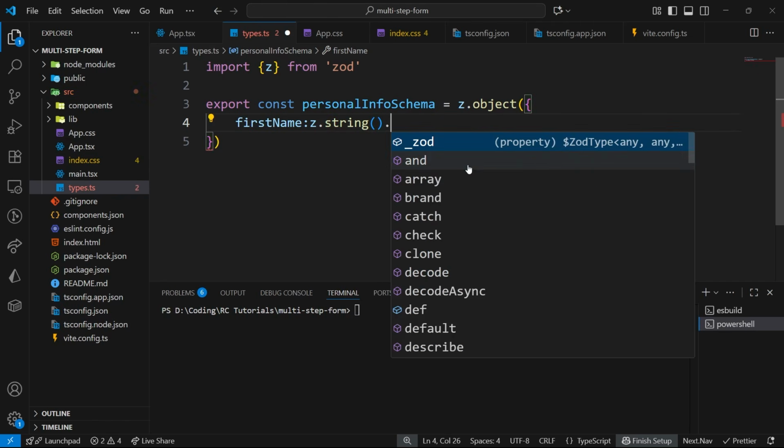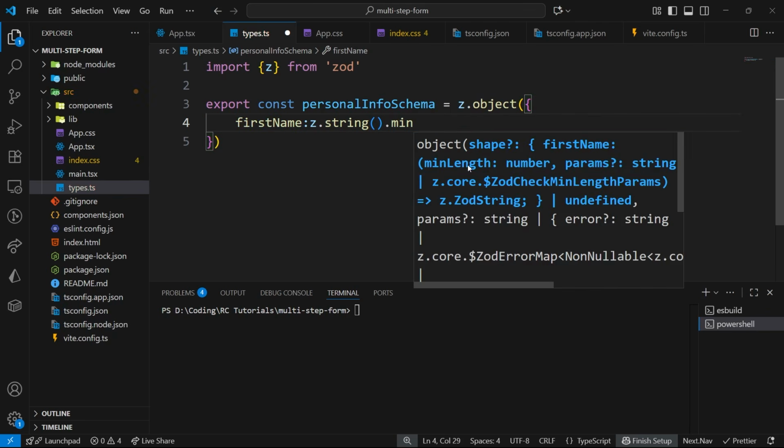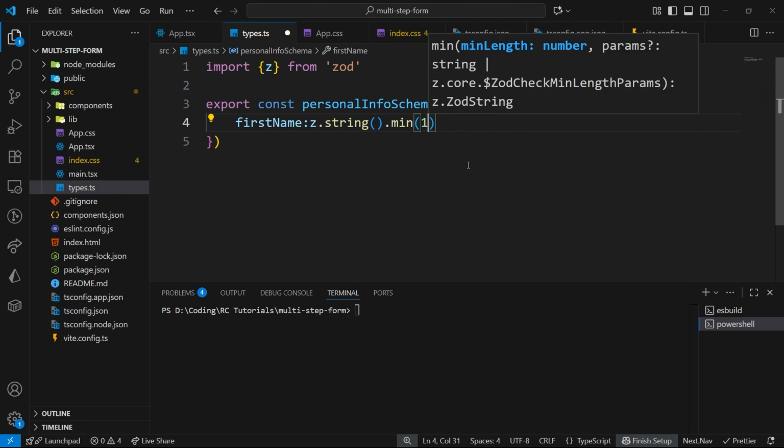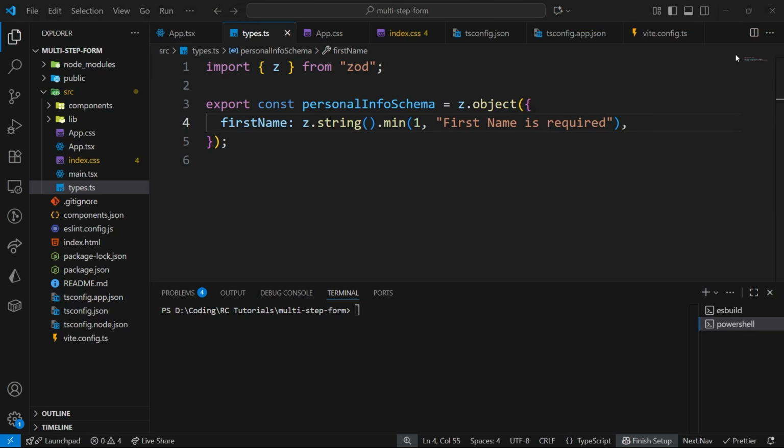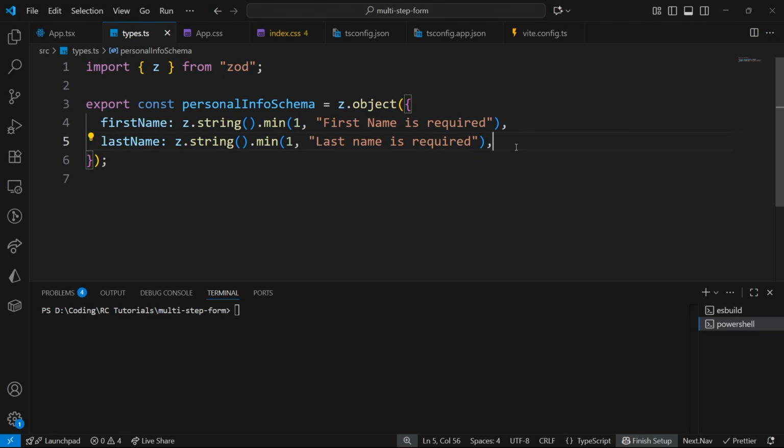And minimum, we want to have at least one character over here. So minimum, I'll say one character. If that is not present, we will throw an error. First name is required. Something like this, right? And similar to this, we can create other fields as well. Like for example, lastName, same as the previous one.